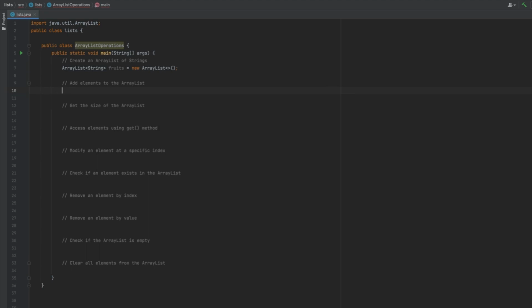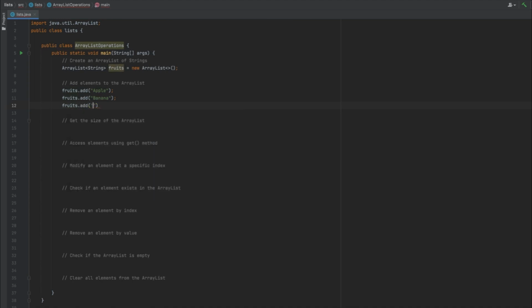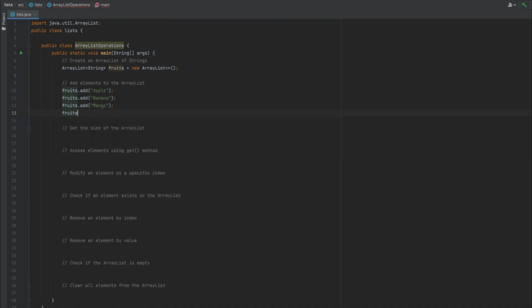Add elements to the array list. To add an element to an array list, you'll use the add method. So fruits.add, and let's just add some elements. So apple, all right, so we just added some elements to the array list named fruits.